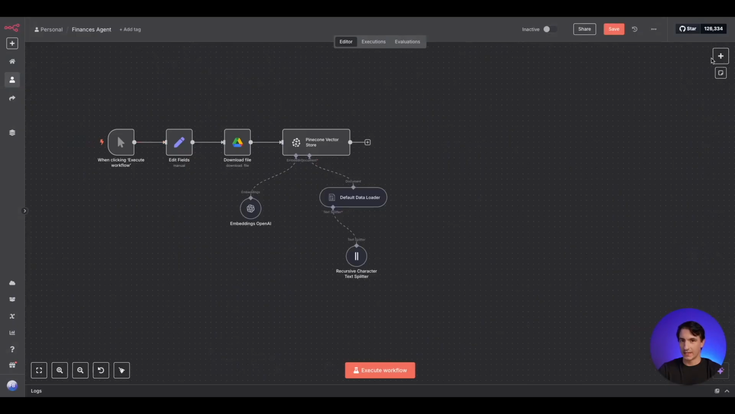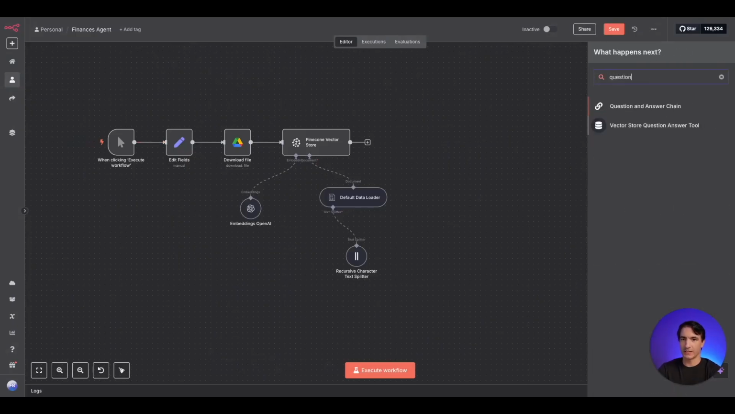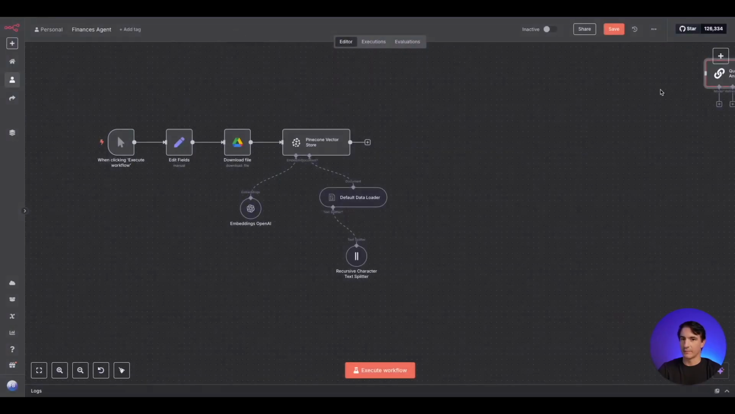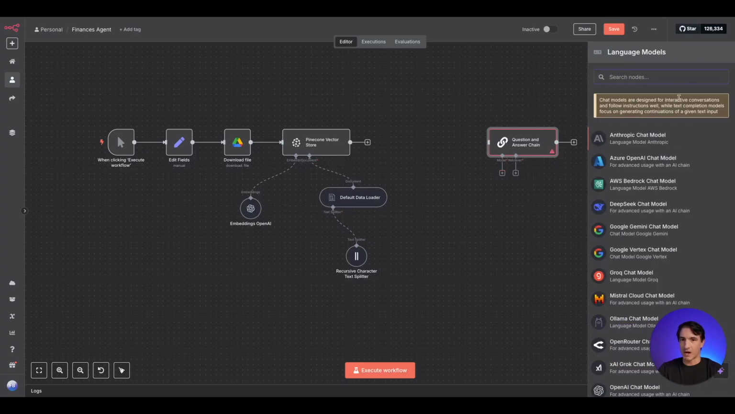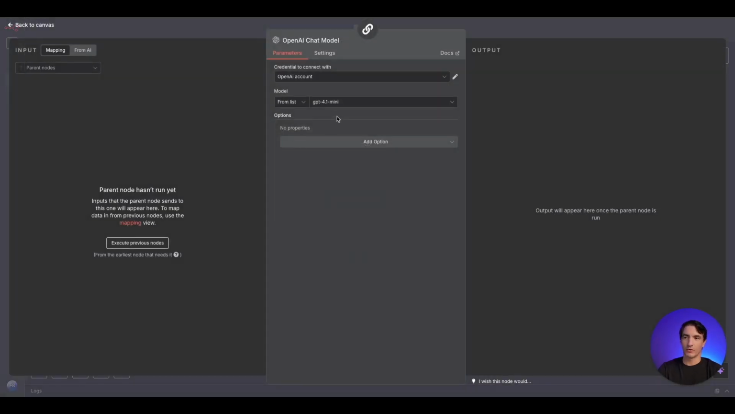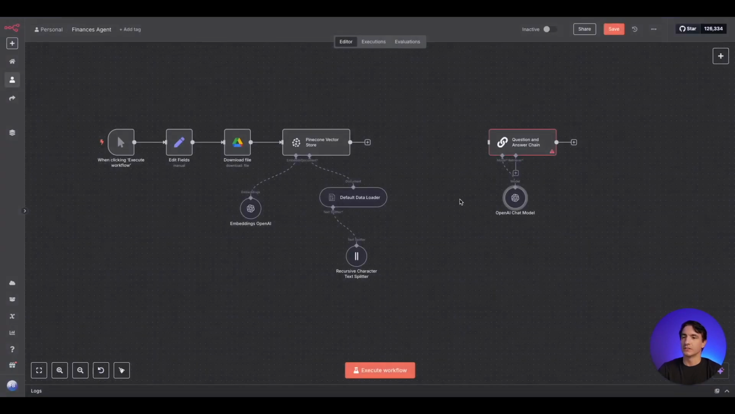Continuing on, we will add a question and answer chain. Here we are. We just leave that stock. The model we want to add to it, you can select any model that you want. We will use 4.1 mini for this, more than enough to speak to your personal finances.